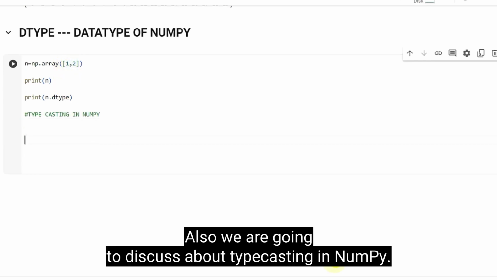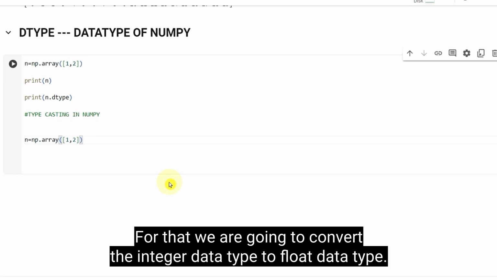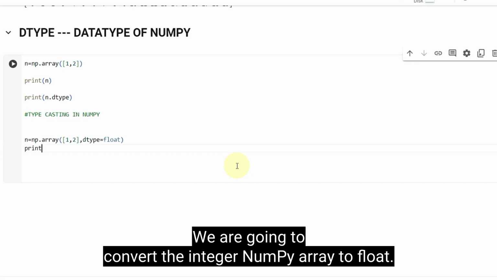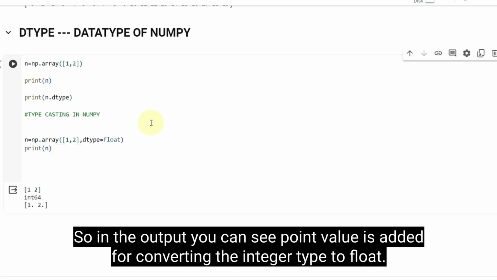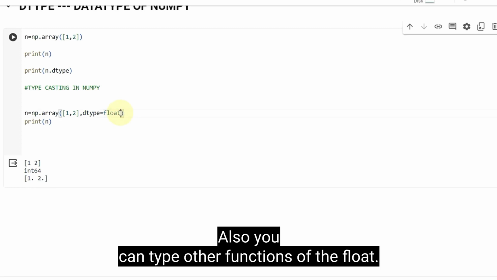Also, we are going to discuss typecasting in NumPy. For that, we are going to convert the integer data type to float data type. For that, you have to type comma dtype equal to float. We are going to convert the integer NumPy array to float. In the output you can see a point value is added for converting the integer type to float. Also you can type other functions of the float.